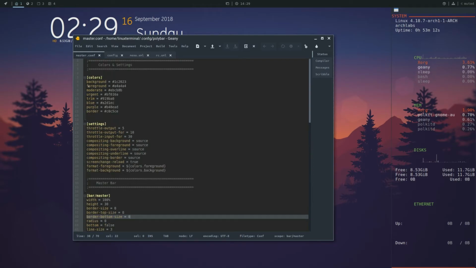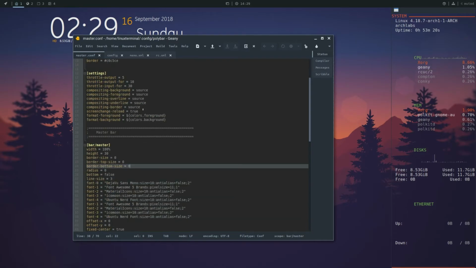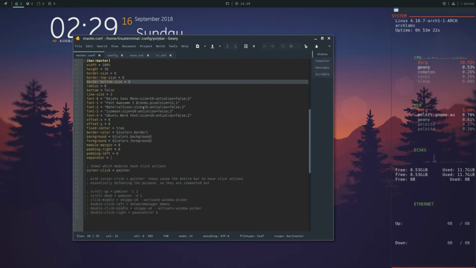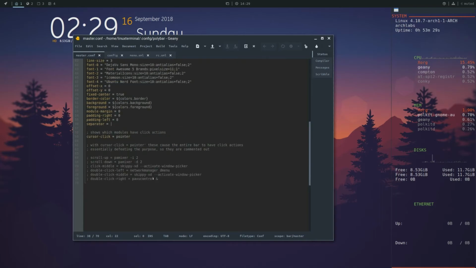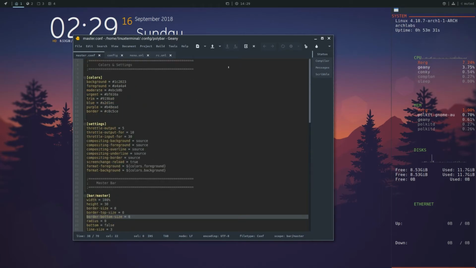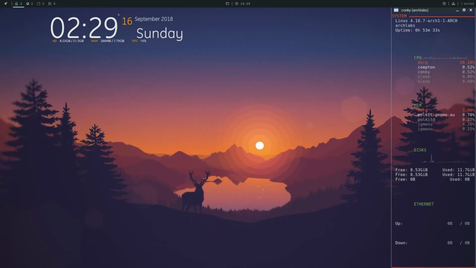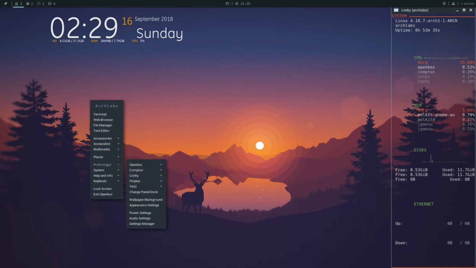Foreground, let's see, foreground is either for this kind of light grayish color or the blue color. So you kind of have to experiment a little bit. I'd say these are the main settings, just messing around with the border, the height, and the colors and whatnot.